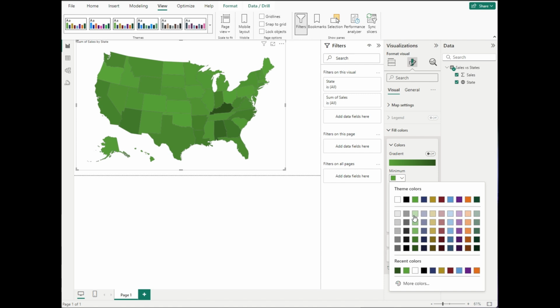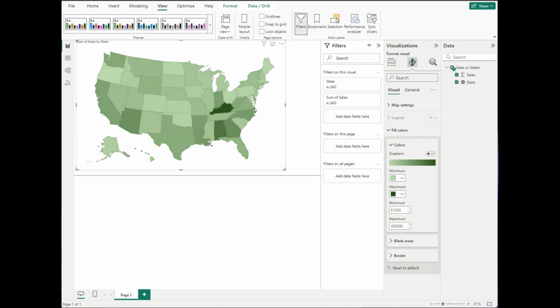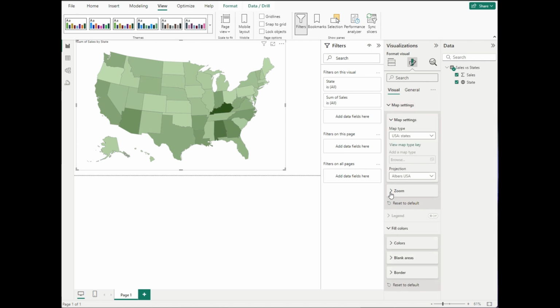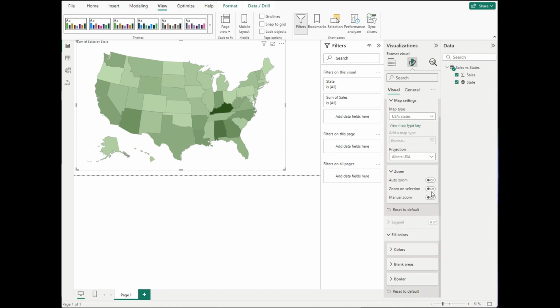One of the benefits of the map is that users can manually select a specific region to view data relating to it. To configure this option, you need to set the zoom control on the map. Select Map Settings and then expand the zoom option. 3 choices are available: Auto Zoom, Zoom on Selection, and Manual Zoom.